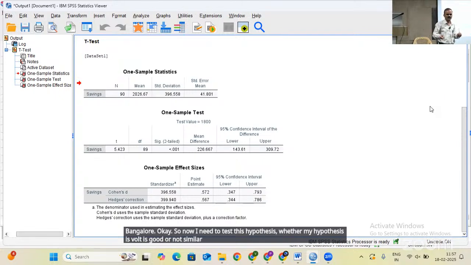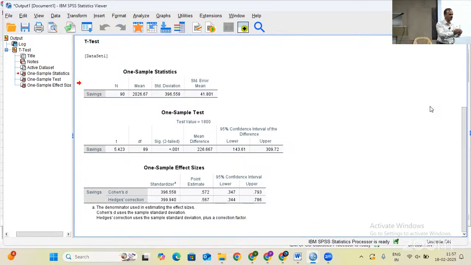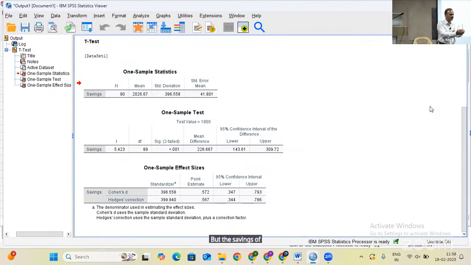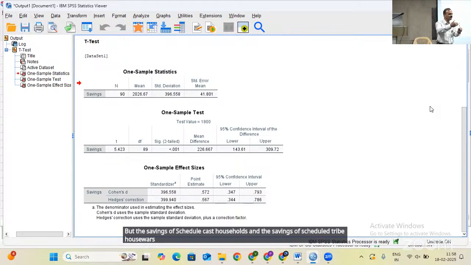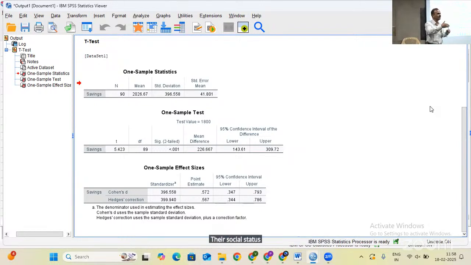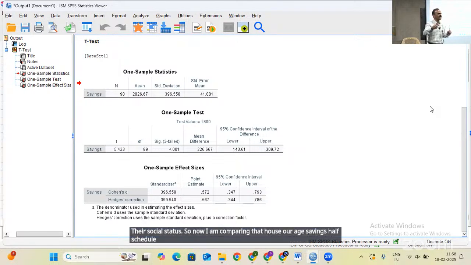Similarly, here I have two groups of people related to the savings, because for convenience I continue with the same data: the savings of scheduled caste households and the savings of scheduled tribe households. One of the characteristics, as I told you earlier, that I have selected along with the savings is their social status. So now I am comparing the average savings of scheduled caste households and the average savings of scheduled tribe households. Or in general, you have two variables, and your purpose is to compare the two variables.